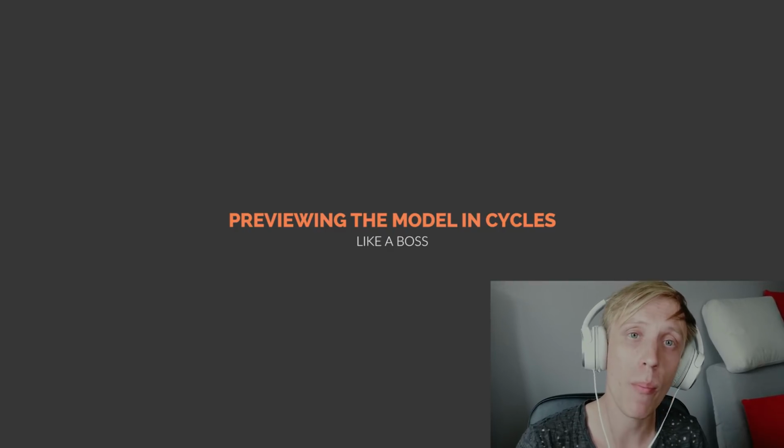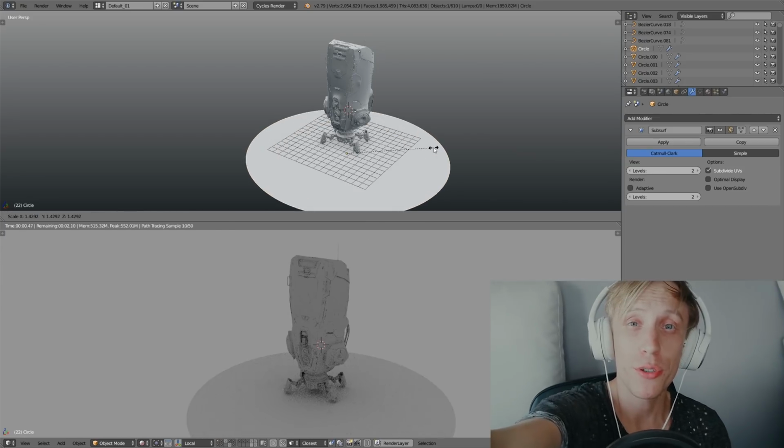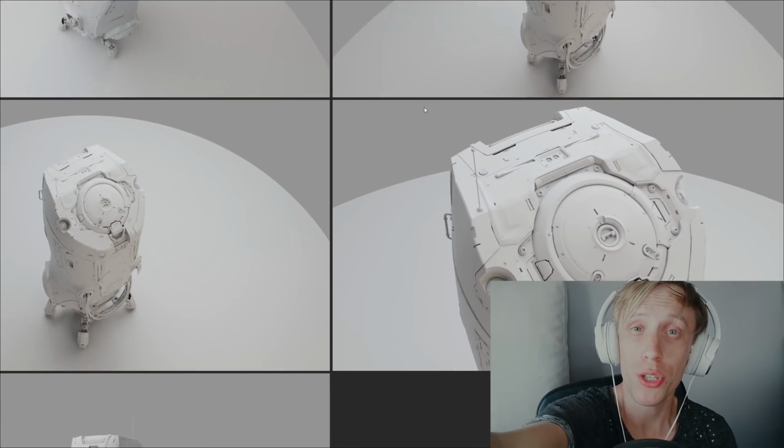And it blew our mind. So for the next 20 minutes we'll be using Cycles to render some beauty shots of our robo.